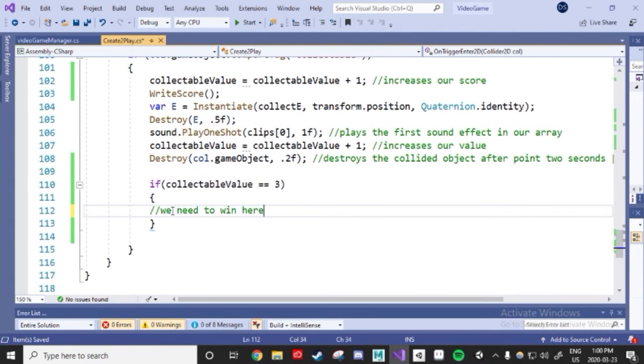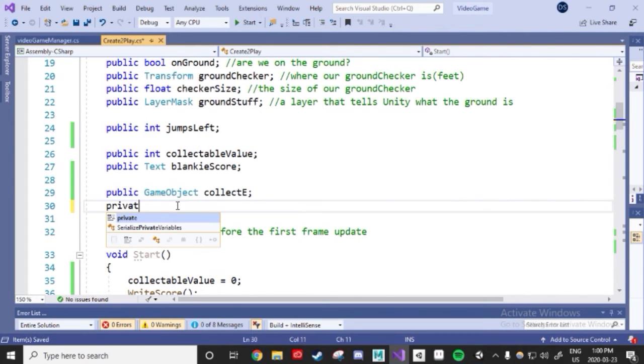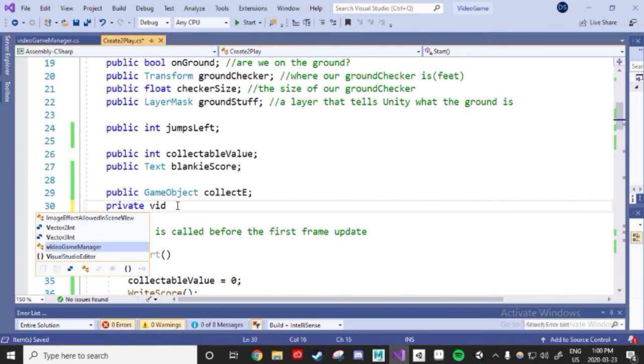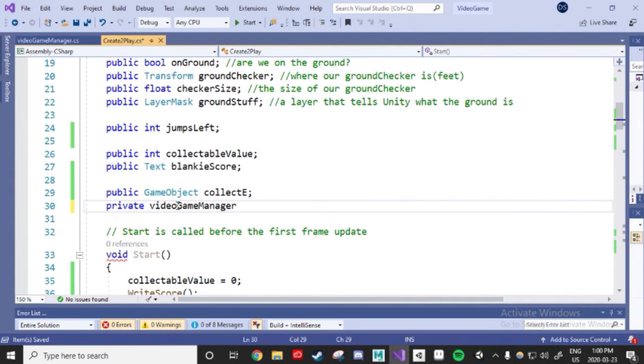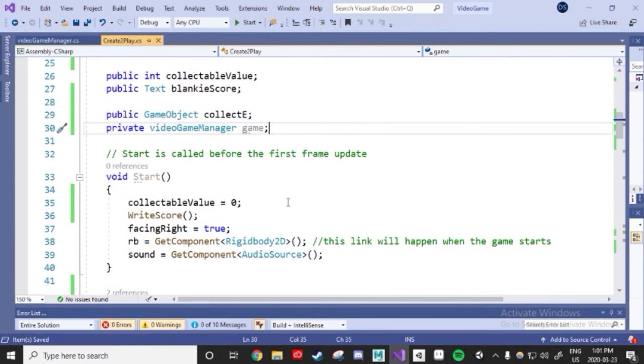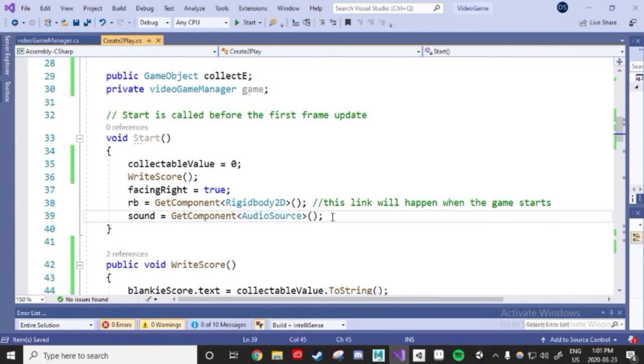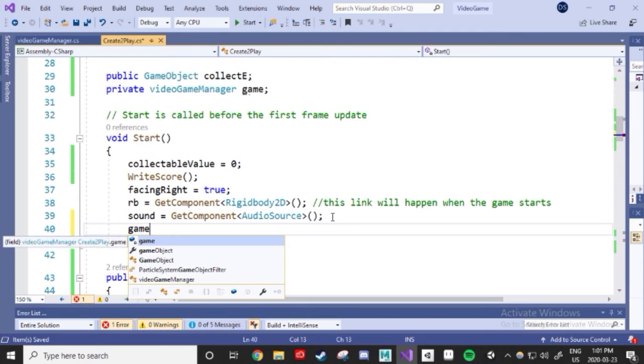We're going to reference our other script now so that we can call one of its functions. To reference another script, set it to private to keep things under control. Since scripts are components, I'll put the name of my other script after and give it a short code name. And now I need to set a reference with code. Earlier, I made the manager tag, so I'll set the code name game to equal the search for a game object with the tag manager.